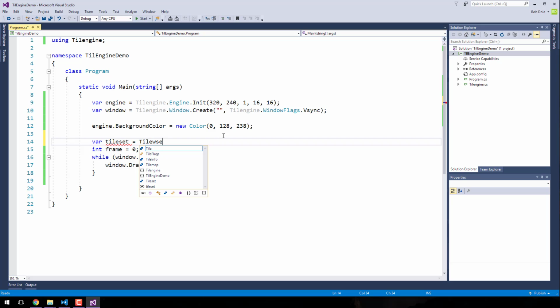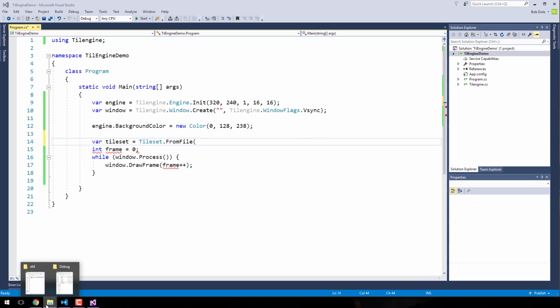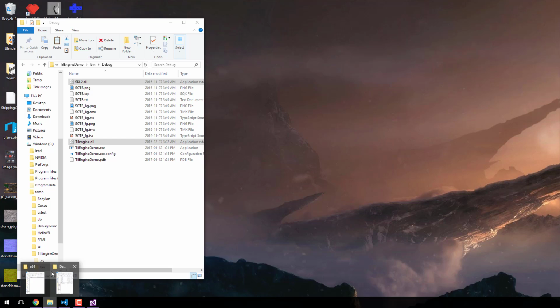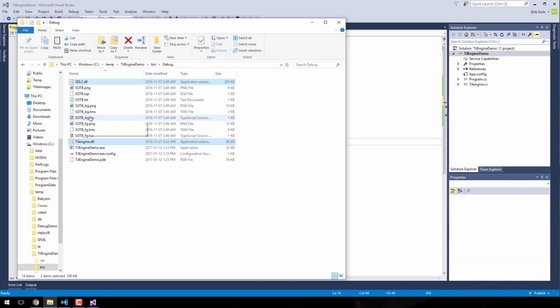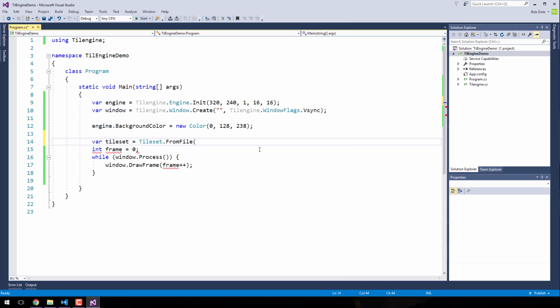So tile set, and we load that from file. This is one of those things we copied into the bin directory earlier. I will show you exactly what we were talking about. All right, I'll cut that one down so we don't get confused again. One of the files we copied in was a TSX file. The other one was the TMX file. So tile set, tile map file. Those are both generated by the Tiled map editor. And so we have that file. It should be local. It was called SOTB_BG.TSX. So load the tile set.